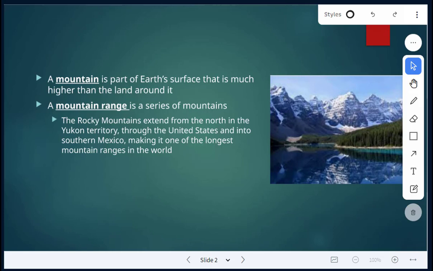So for example, the Rocky Mountains, they extend from the north in the Yukon Territory through the United States and into southern Mexico. It is one of the longest mountain ranges in the world.